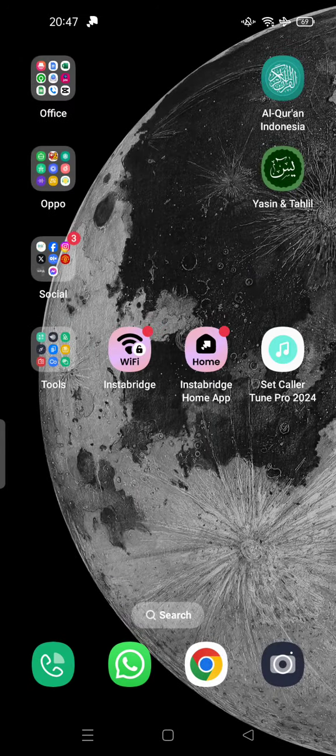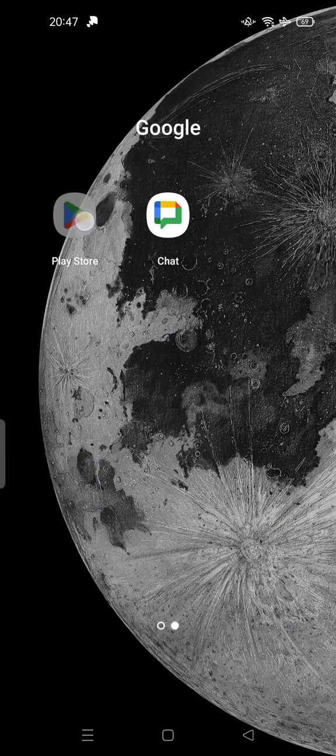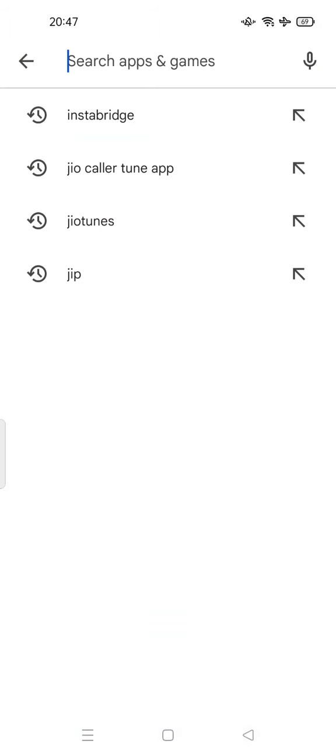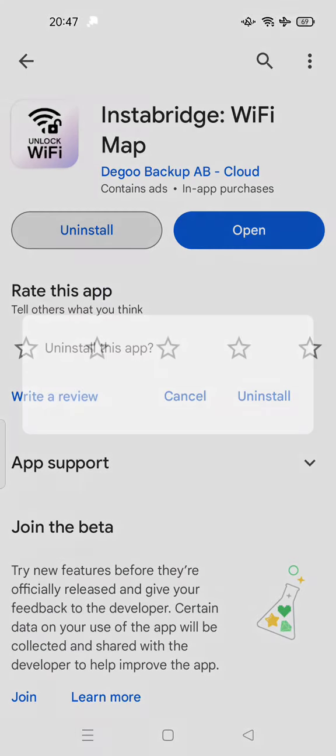You can go to the Play Store. You can tap Play Store and try to search Instabridge from here. You can tap it, tap again, and uninstall from this Play Store.